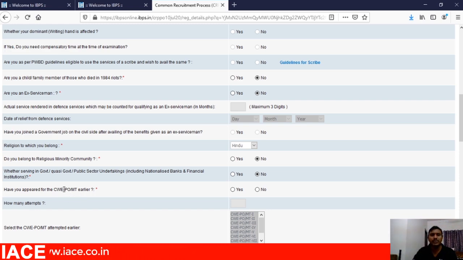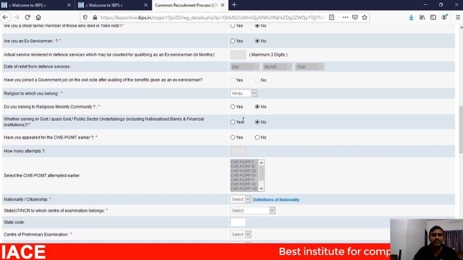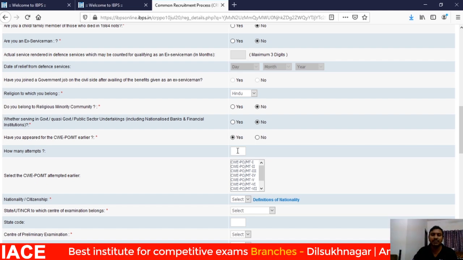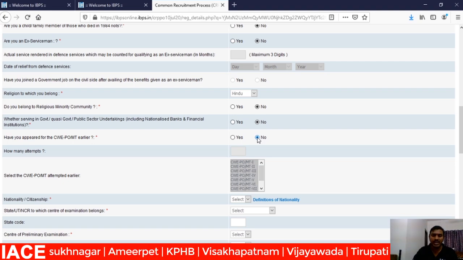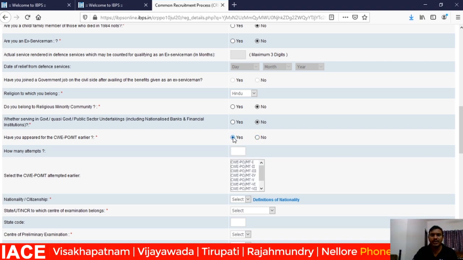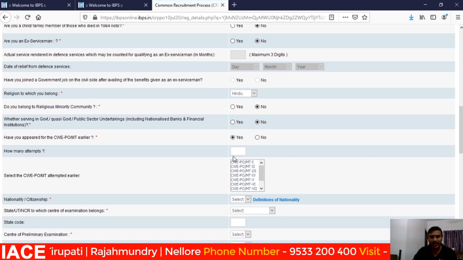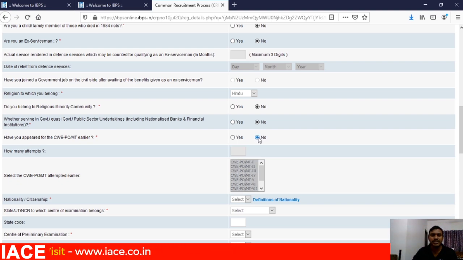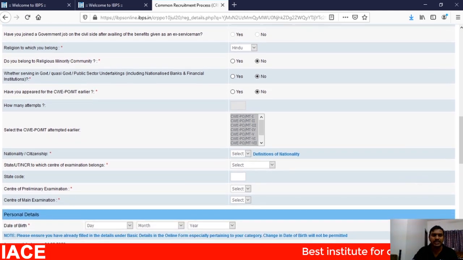And have you appeared for this PO exam earlier? That means last year or before, whenever they conducted it, up to 9 times. If you appeared up to that, put yes. Then the number of attempts will pop up and you have to write it. If this is the first time, put no. If you wrote earlier, put yes; for example, if you appeared one time, put number of attempts as 1, two attempts as 2, like that. If this is your first attempt, simply put no. I am a fresher and have not attempted until now, so I am putting no.